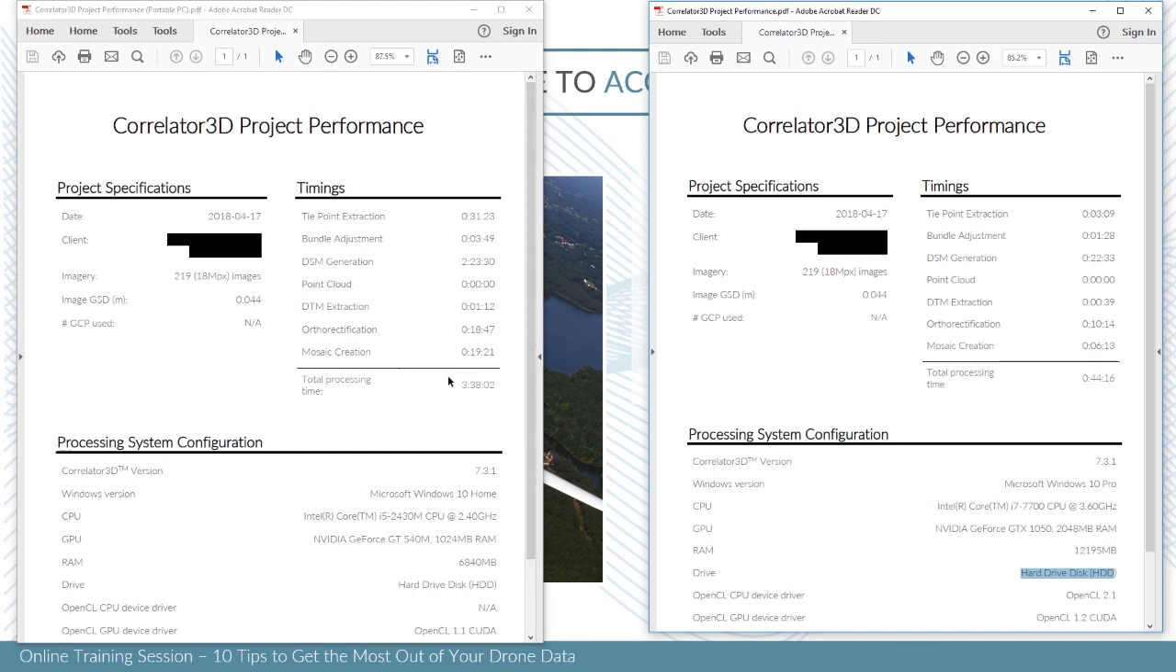And you can see that in this case it took 3 hours and 38 minutes to process the 290 images. And here in that case it's 44 minutes, so it's a big improvement. It's about 5 times faster just by having a better graphics card and an SSD drive. And so you see that you can really improve the processing speed with a better computer.